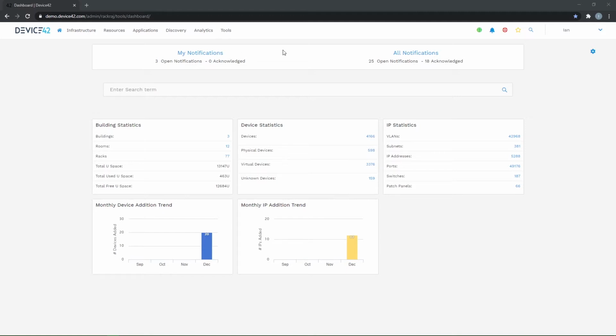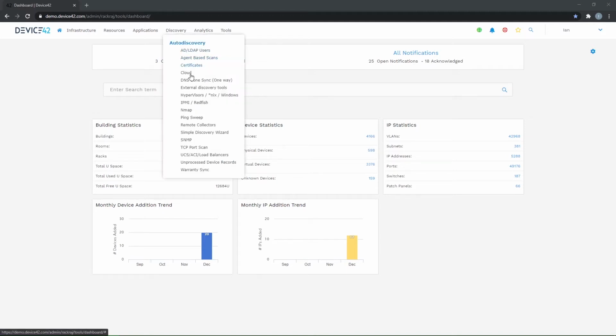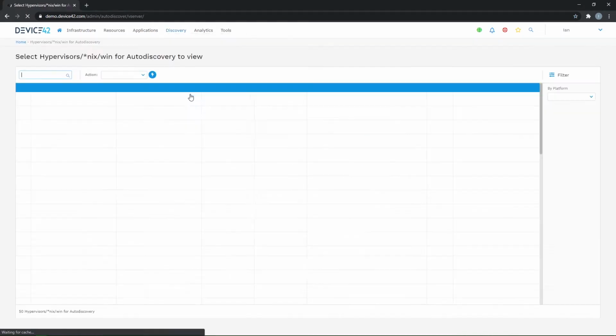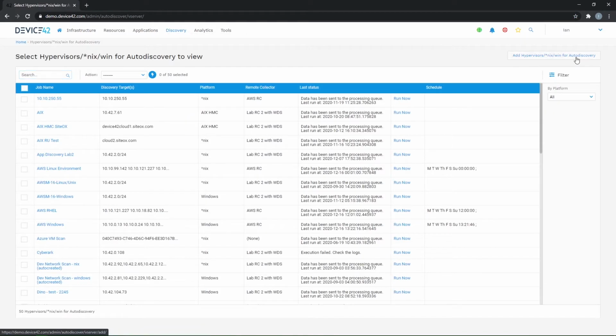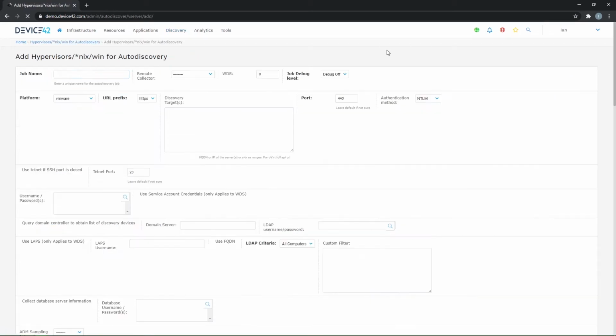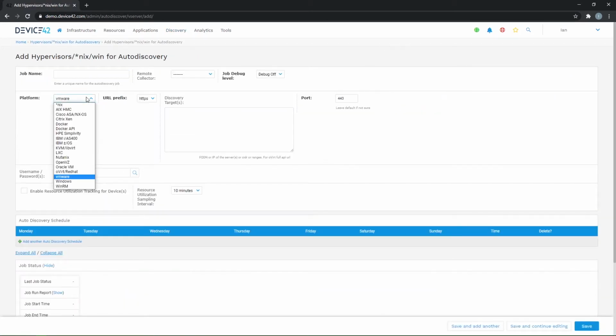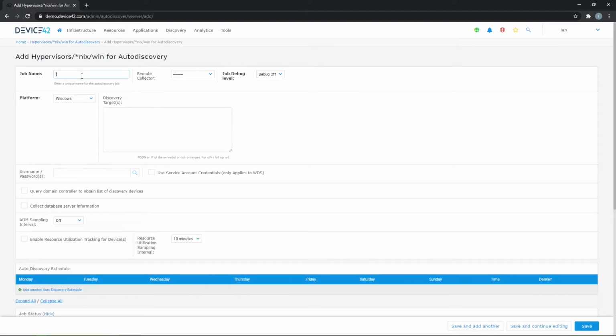Alright, so to get started, you'll come into Discovery and select the Hypervisor's NICS Windows options. The only options that support the application dependency mapping are going to be available through this Discovery job type, and you'll need to select the Star NICS option or the Windows option. So I'm going to select the Windows option here, give the job a name, and then enter in a simple CIDR block for Discovery.